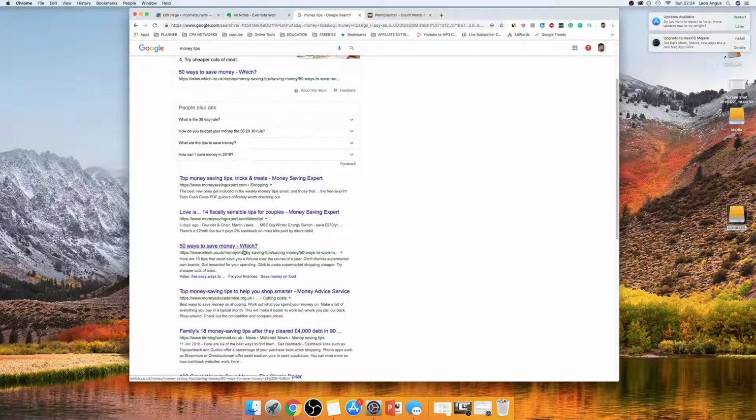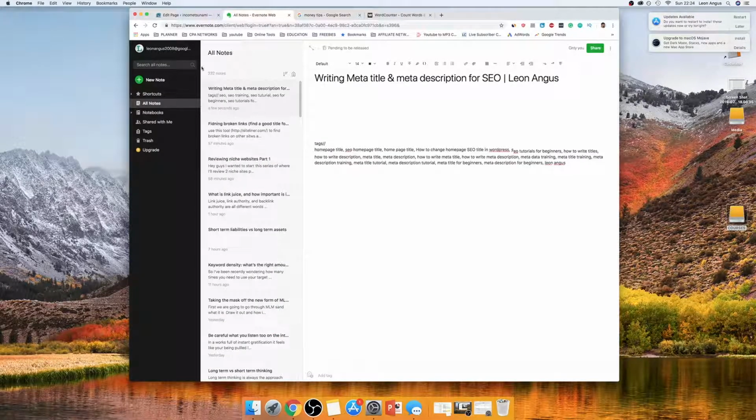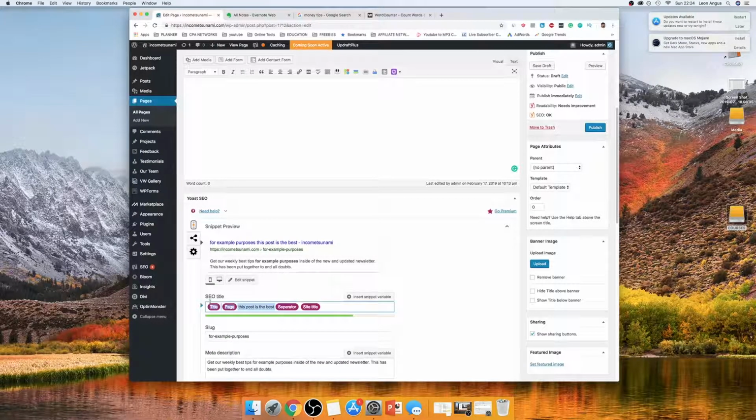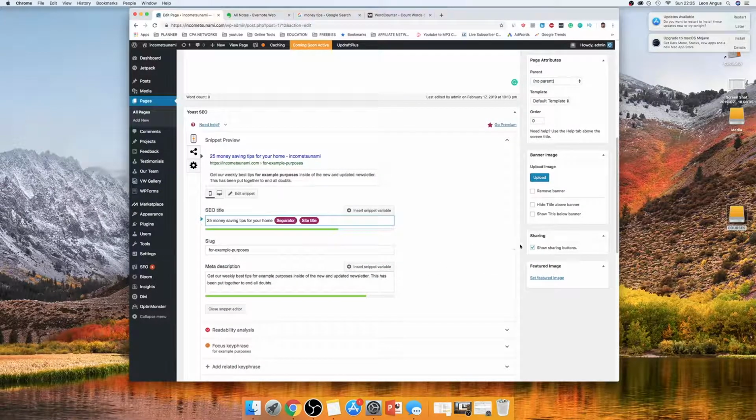So you can see here, it's like 50 ways to save money, 50 money saving tips, and all of that type of thing. So you would just compose, like, 25 money saving tips. Like 25 ways to, or 25 money saving tips this year. Yeah, something like that, or 25 money saving tips for your home, or something like that, whatever it is. And you just research the niche, and this is how you'd compose it. And once you've got that, just make sure that's in the green, good, and then publish your post and done.